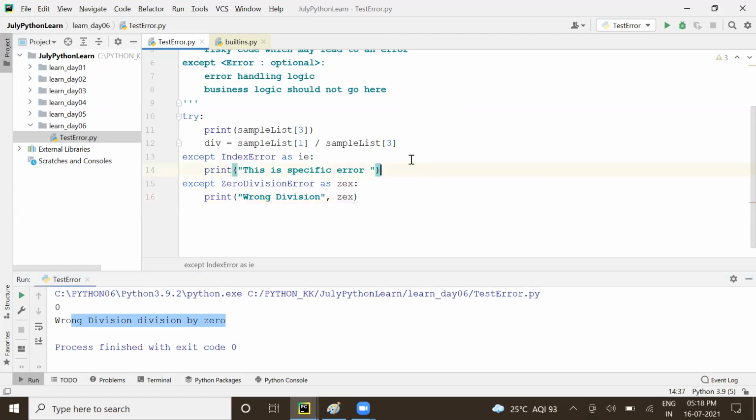Cool with that? But if I want the exact same logic to be executed for all the others, I will end up writing so many except blocks, right? That is ridiculously bad, correct? So no, you don't have to do that.